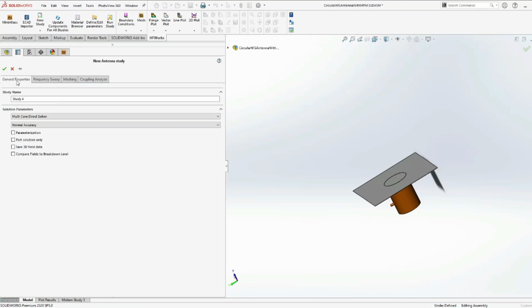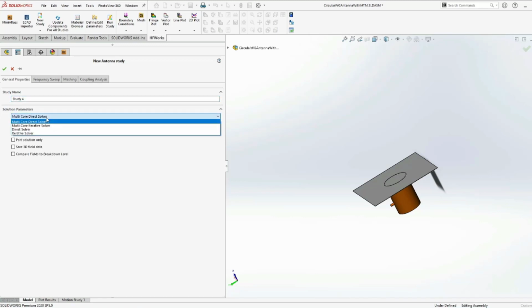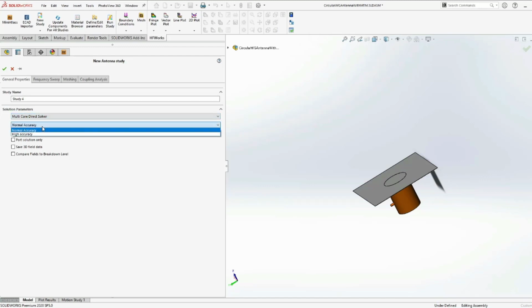Now we have to define the study properties, starting with the first tab, General Properties. We have in this box the name of the study that we can modify. We need to choose also the type of solver, direct or iterative solver, and the accuracy type, normal or high accuracy. We have here parametrization to create a parametric study. Next, we have the port solution, to solve the port solution only or save 3D field data. And to get the safety factor, we have to check this option, compute fields to break down levels.